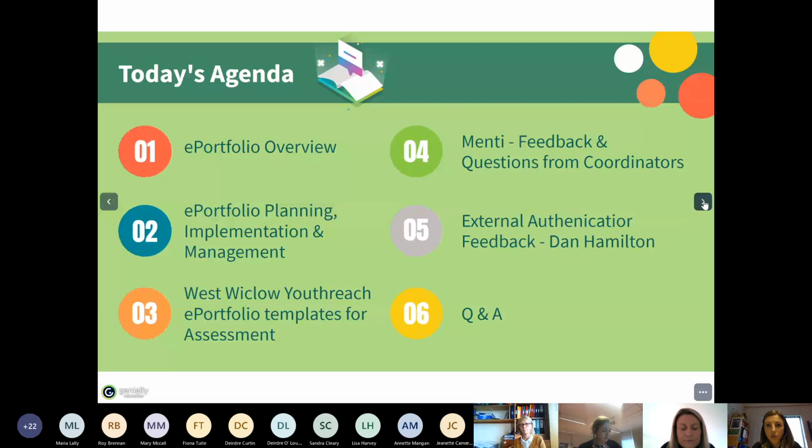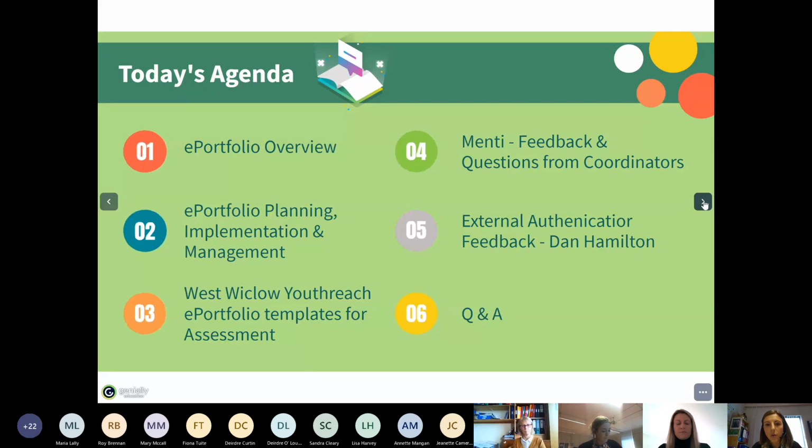Then my colleague Rachael is going to take over and steer the presentation, and she's going to give you a live demo of all the in-house designs that we've done for each of the portfolios. She's going to give you a walkthrough of that and show you real life examples of ePortfolios from the assessment period gone out. Obviously, I know Ashley mentioned the Mentimeter, and she's going to get some feedback on that.